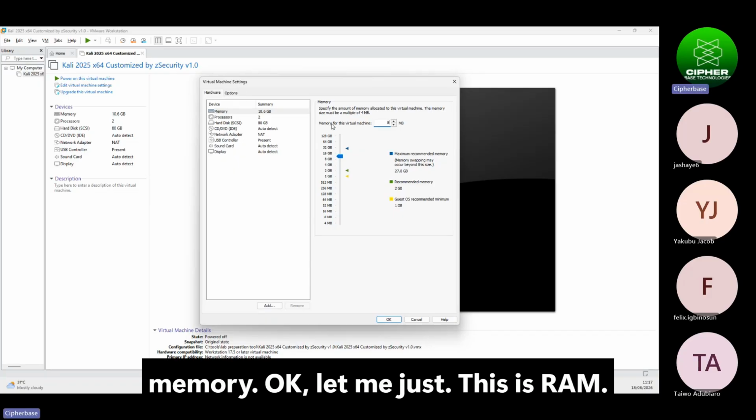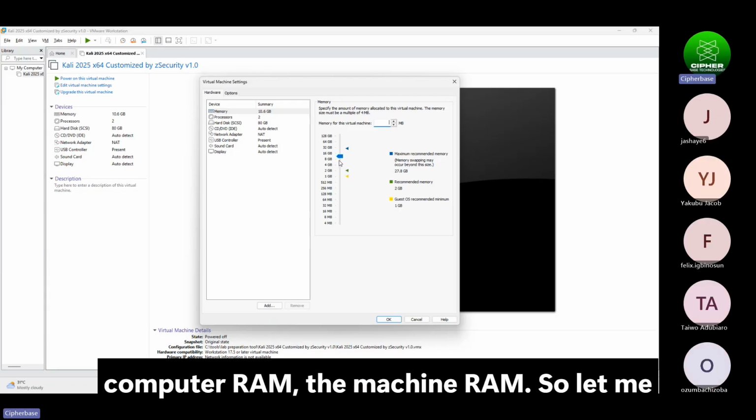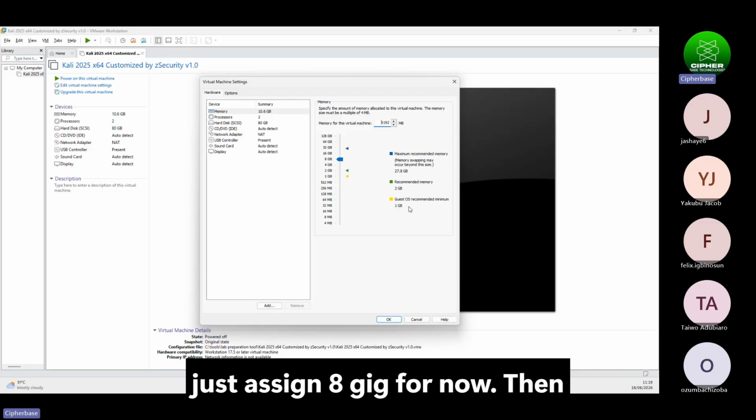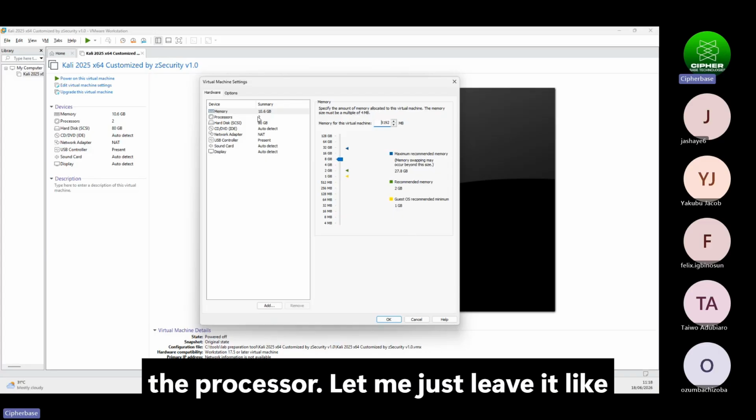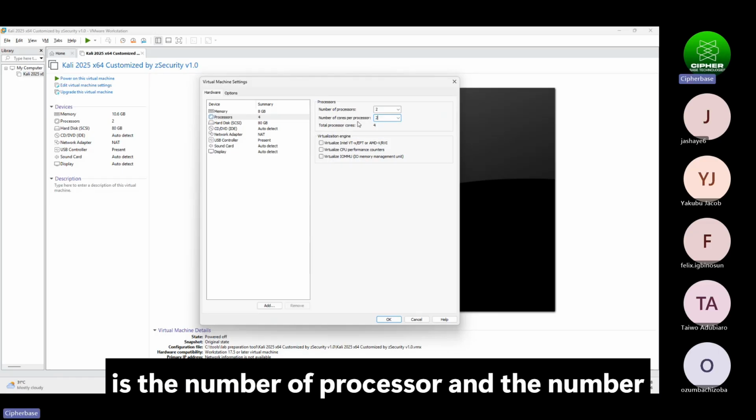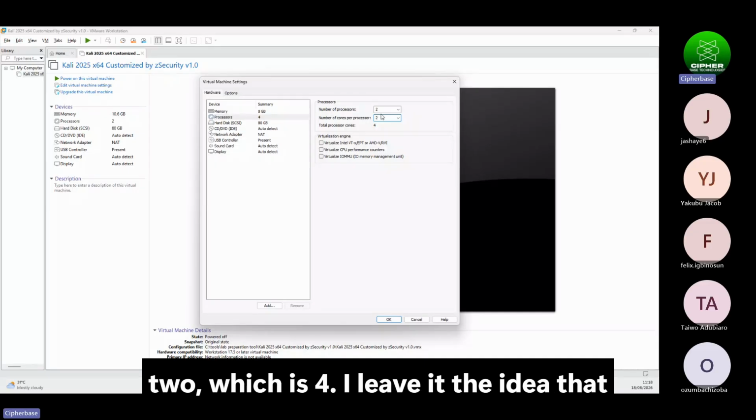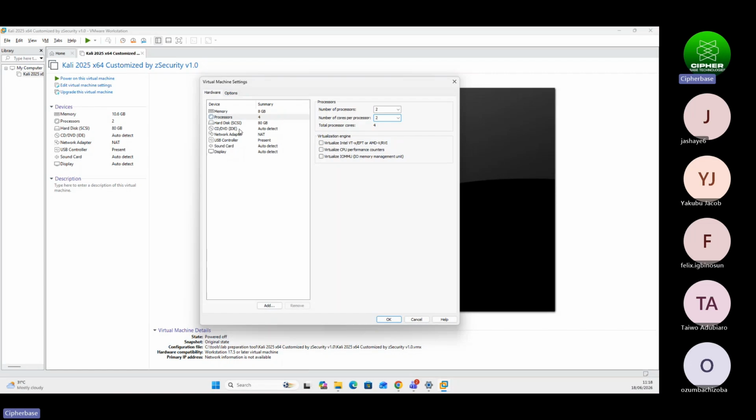The memory, okay, this is RAM. This memory represents the computer RAM, the machine RAM. So let me just assign 8 gig for now. Then the processor, let me just make it 4. That is the number of processors and the number of cores per processor. That's 2 by 2, which is 4. I leave that one like that.